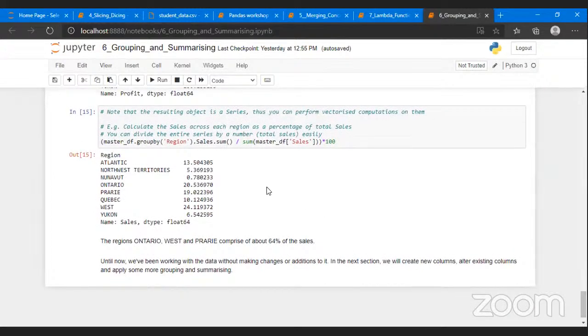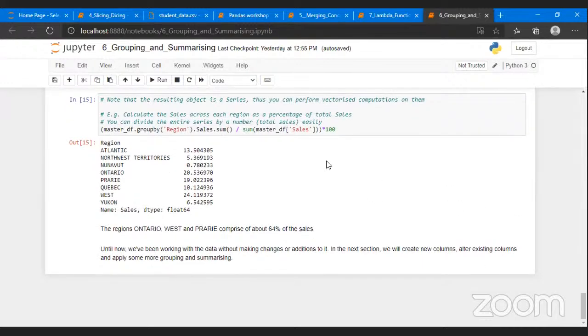So here you calculate sales across each region as a percentage of total sales. Since you've given group by region, region is the main one here. So it groups by the region and it calculates the sum of sales. And then to calculate the percentage, you have given master DF sales into 100. So this basically lists out the sum of all the sales in this particular region.